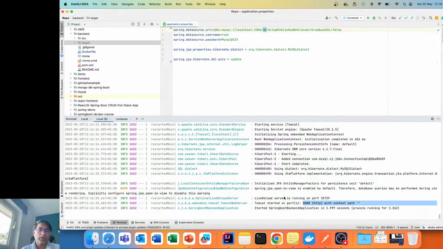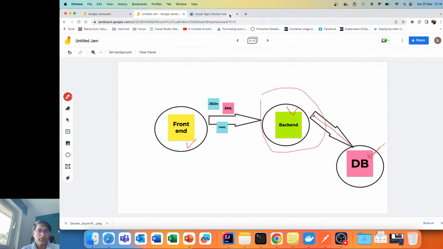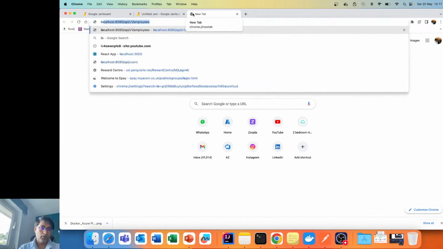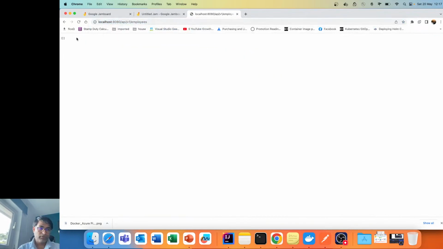So how exactly can you access this application? You go to the browser and just say localhost/v1/employees. If you see, it shows an empty list. So it doesn't have any data now. How exactly will data be created?